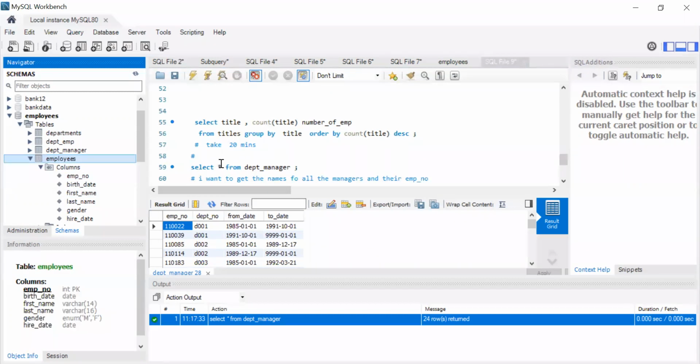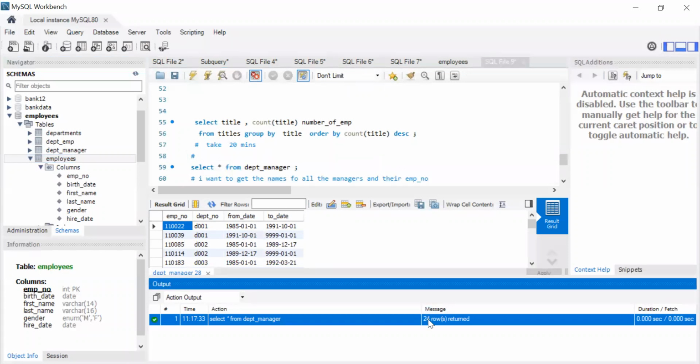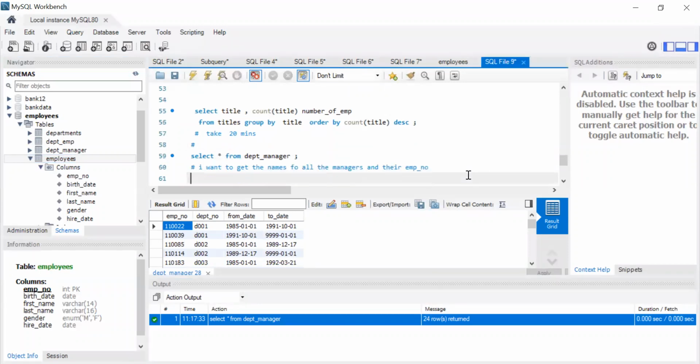So if I join these two tables and put some condition, I can get the names of all the managers. Does that make sense? So this is my problem statement: I want to get the names of all managers and their employment number. At the end, how many rows should it return? It should return 24 rows. My output should be something like this.